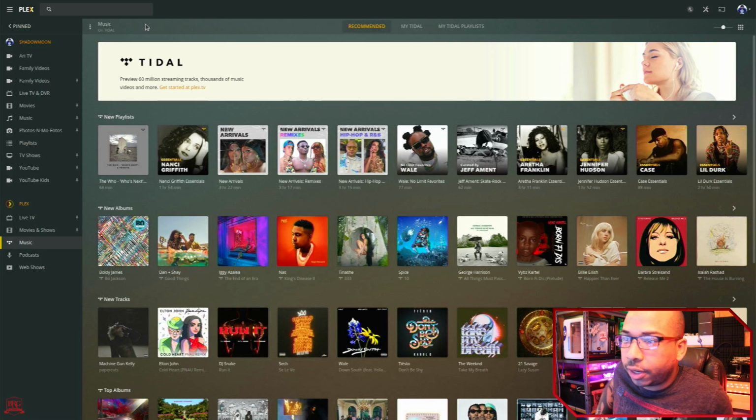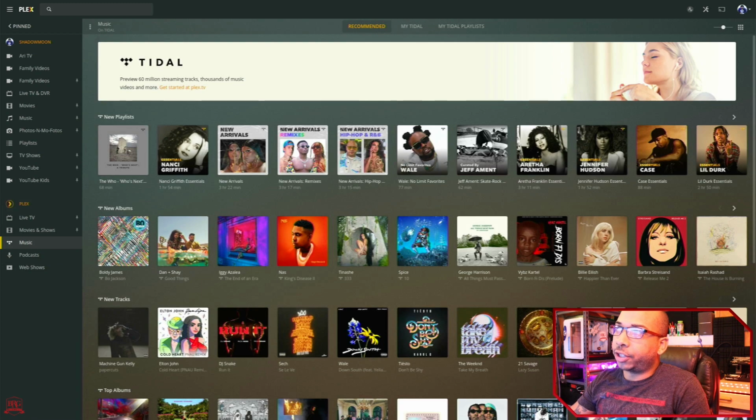So here we are in the Plex web dashboard. Currently, it's not showing any activity. Nothing's being played. Otherwise, it would show it here. So let's go ahead and make some activity so we can stop that.